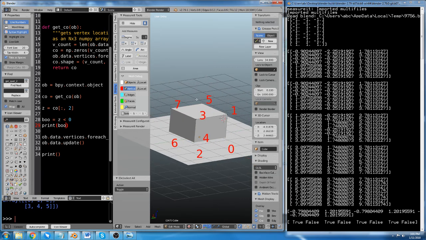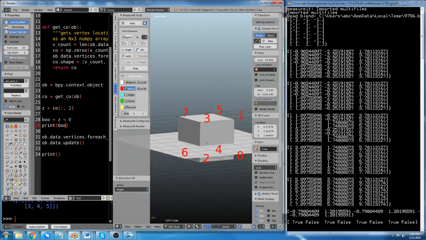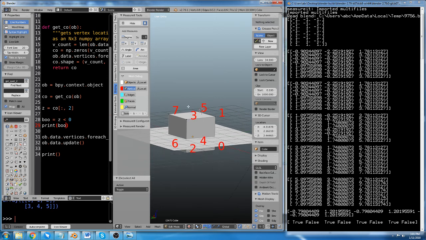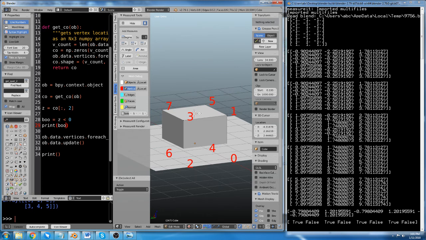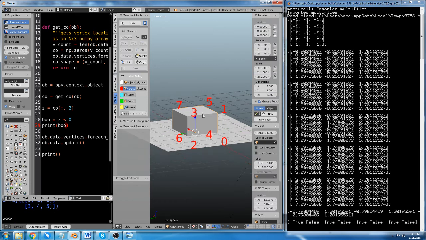I don't know. Anyway, it lets you see the indices of each vertex. So remember, 0 is below 0, 1 is not below 0, 2 is below 0, 3 is not below 0, and so on. So this is another way of helping you visualize what is going on here, to enable the mesh debug in this measure it tool. I use it all the time. It's a really cool thing.